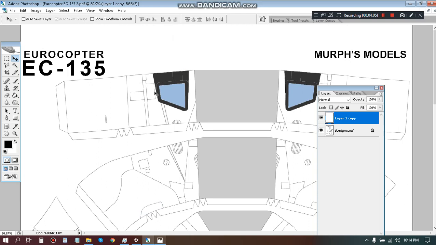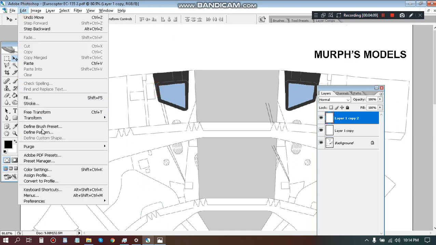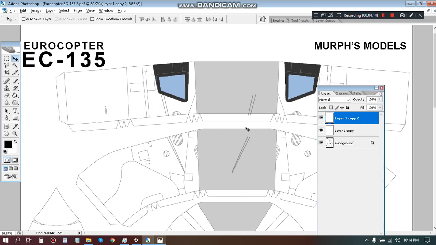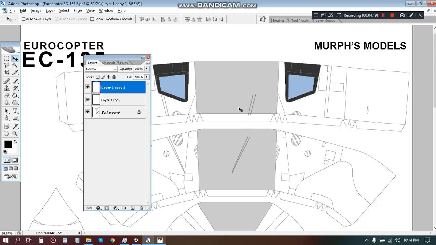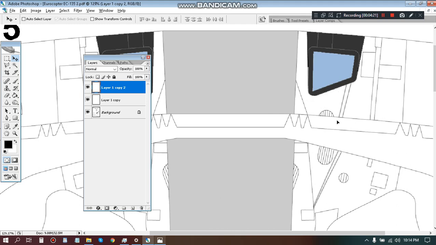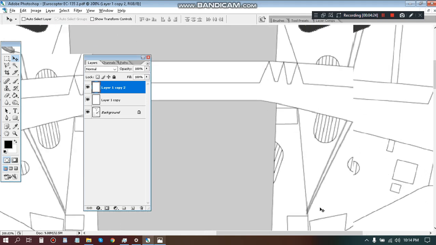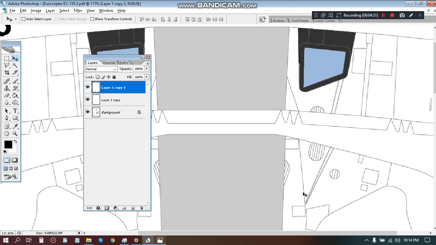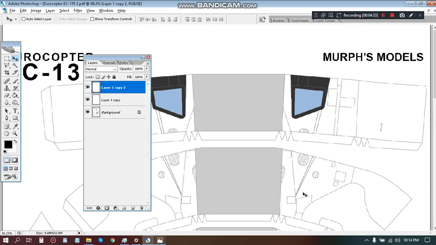V to move, Alt to copy, drag it over, transform, flip horizontal, and drag it to the, sometimes you gotta move things out of the way, drag it so it lines up, just like that, and flatten. No, we'll Shift E to flatten.